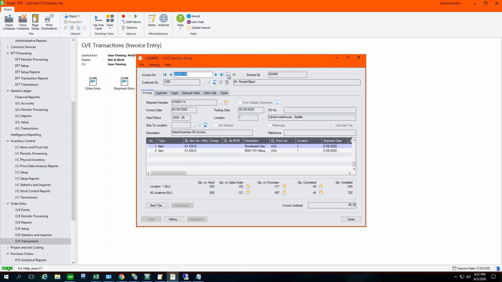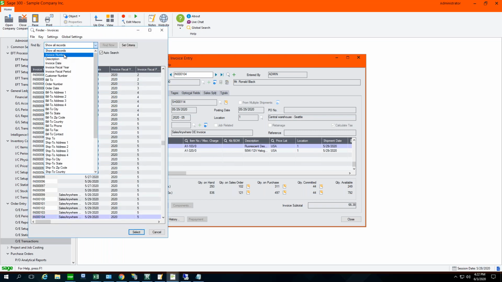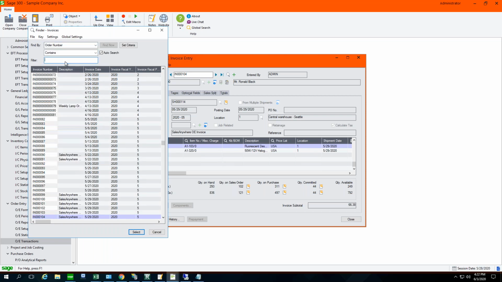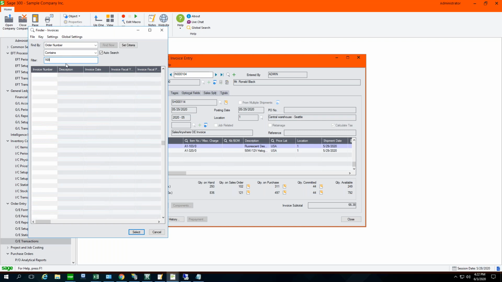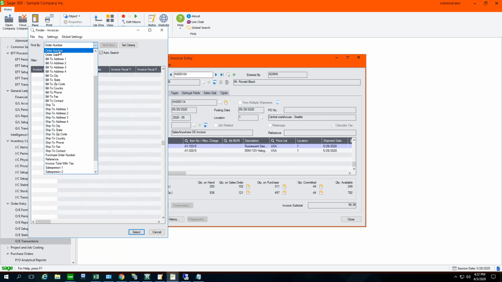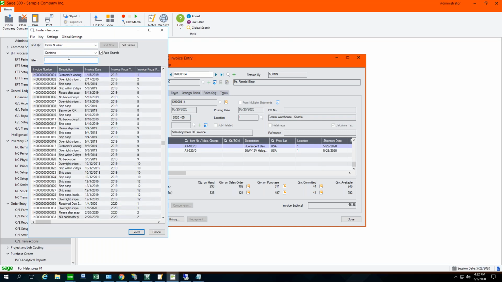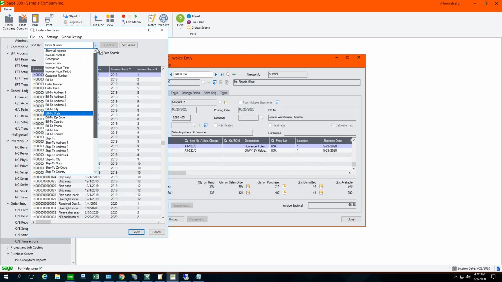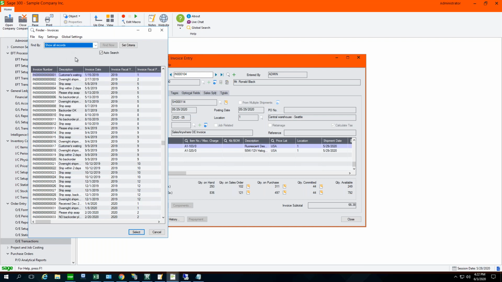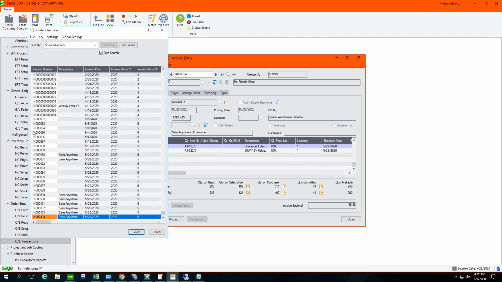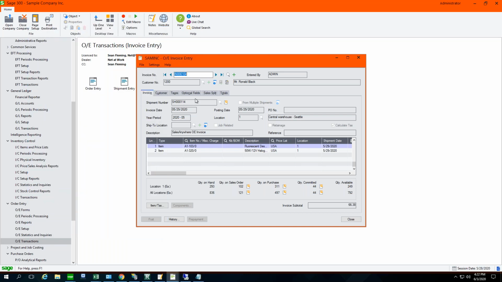So if I go to my invoice, actually I don't want the invoice, I want the order number, contains 169. Let's go down to the bottom here. I thought it was 169, but maybe I was wrong. All right, so there's all the orders. Oh, that's why, because I'm on the invoice record itself.